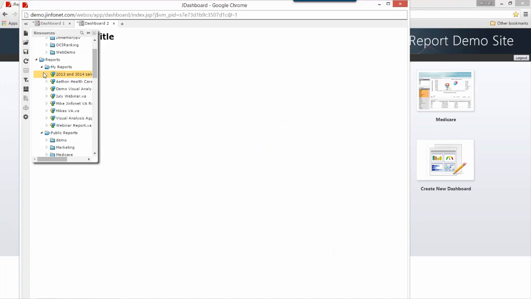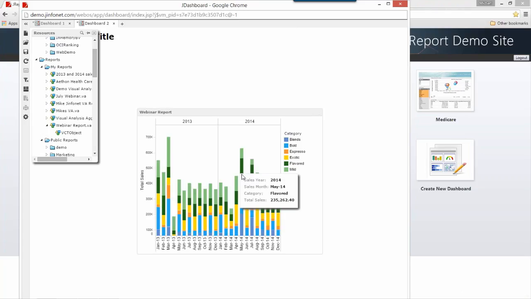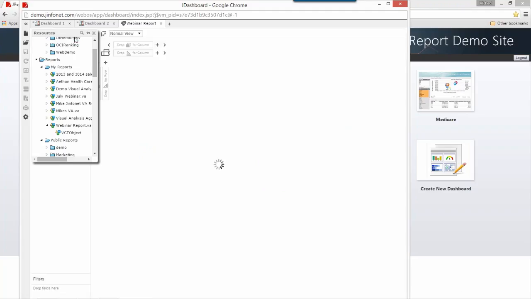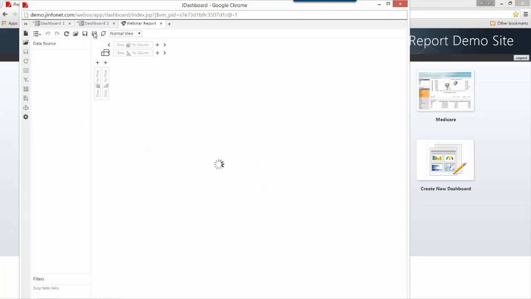And we have, let's see, what do we call our visual analysis? I forgot the name. July webinar? Oh, webinar report. Here we go. I can drag and drop that visual analytics right into the dashboard component as if I created it myself. Hovering over, just like in visual analysis, but we have the ability to analyze this and continue editing this visual analytics as if I was the owner or the creator of it.